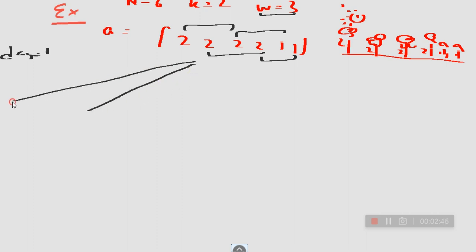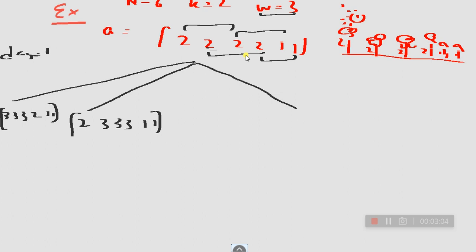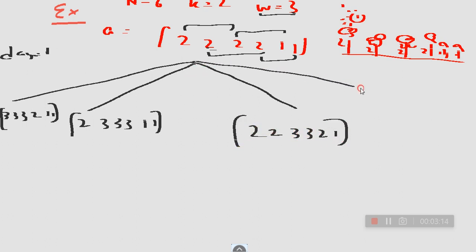What happens when I water these first 3 flowers, then the height of these becomes 3 3 3, and the rest remains the same, like 2 1. What happens when I water these 3 flowers, then my height will become 2 3 3 3 for these, and 1 1. When I water these 3 flowers, then the height becomes 2 2 3 3 2 1. And at last, when I water these 3 flowers, the height becomes 2 2 2 and 3 2 2. Is there any other possibility?